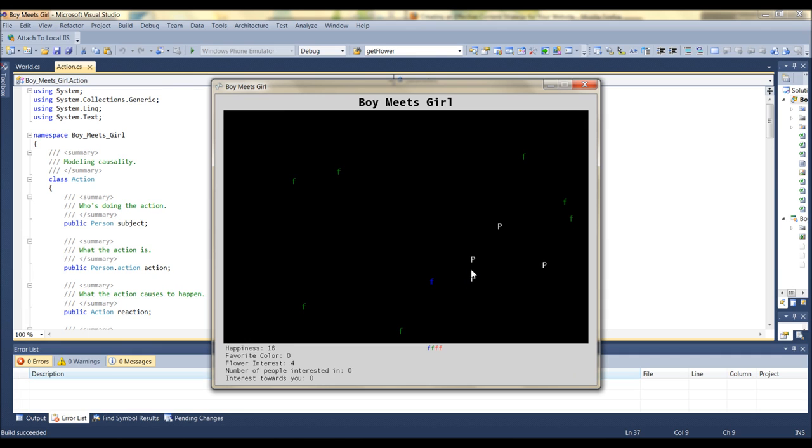And he's reasonably interested in flowers. This one's a little bit more interested in flowers. His color is red as well. He's a bit happier than this one because he's managed to collect more flowers of his favorite color. This person's looking at blue, and no one's really paying any attention to the greens.